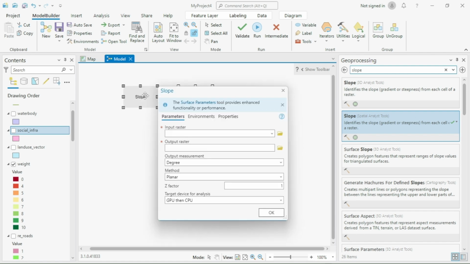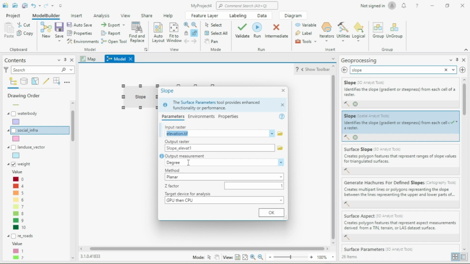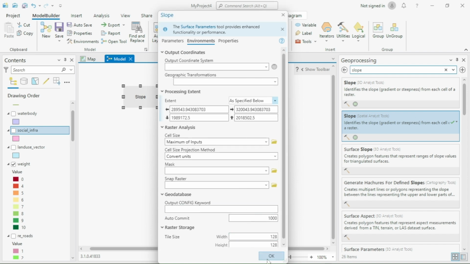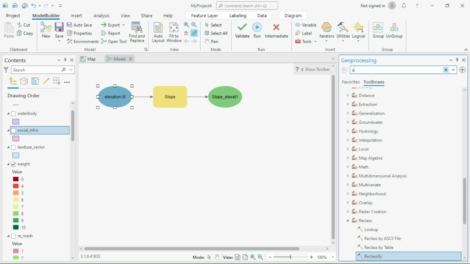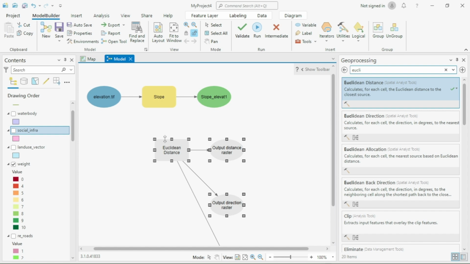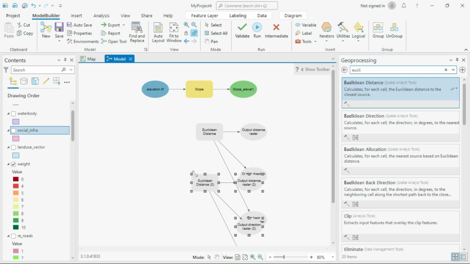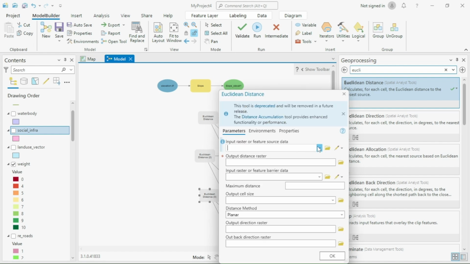And then let's open it. You can set the parameters like input raster, select elevation, and save it. You can give the Z value 0.080, and you can set the environment here itself. And okay, so the input raster will come here automatically. And the next step involves Euclidean distance. Search for Euclidean distance in the geoprocessing tools and drag it here. We need to find Euclidean distance for roads, water bodies, and social infrastructure. So for roads, I'm setting the input features.